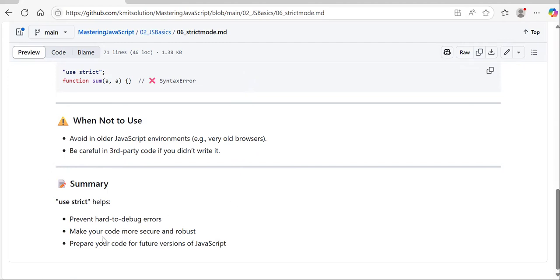So what it helps with: it prevents hard to debug errors, it makes your code more secure and robust, and it prepares your code for future versions of JavaScript.